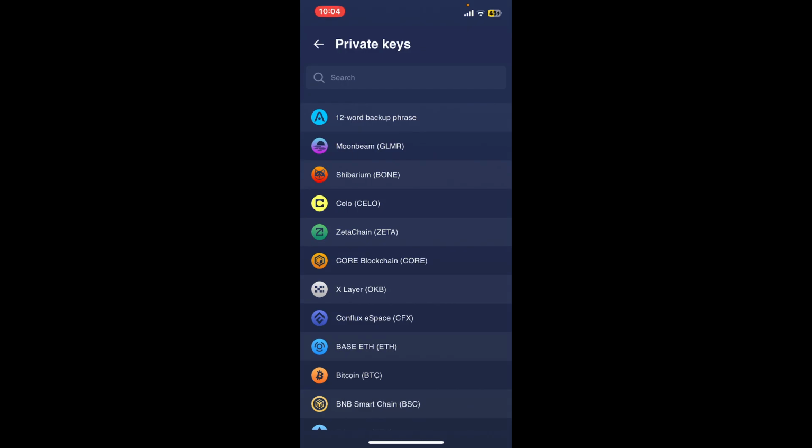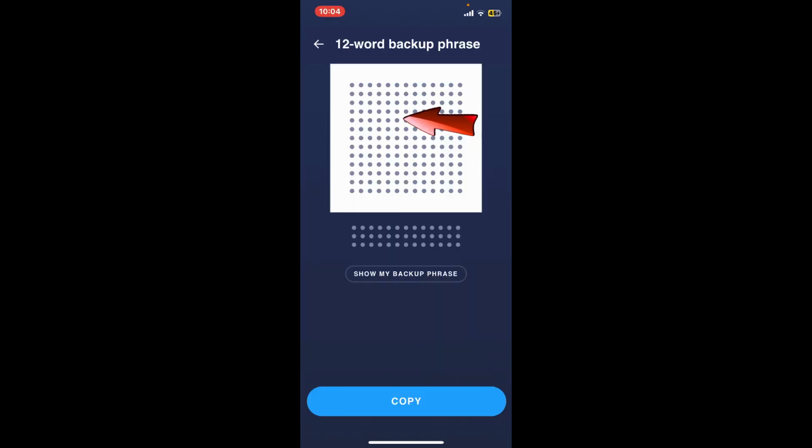If you want to back up your 12-word phrases, simply tap on 12-word backup phrase option from the list. You will then be able to see your 12-word backup phrase along with your QR code. To reveal your backup phrases, tap on Show My Backup Phrase, and you can then tap on the Copy button at the bottom in order to copy your mnemonic phrases to the clipboard.